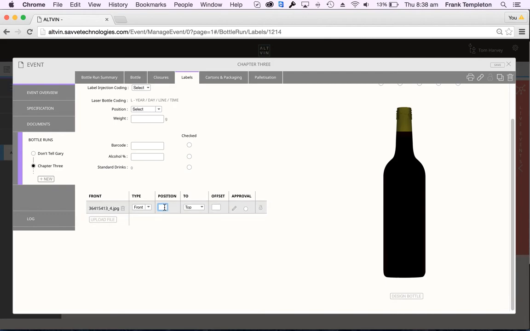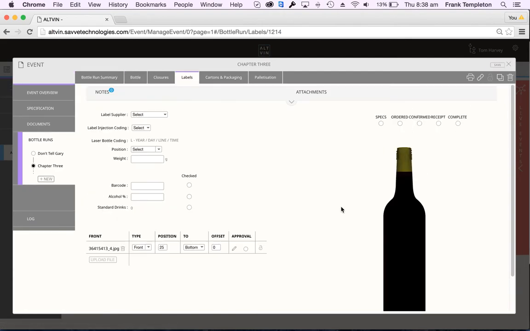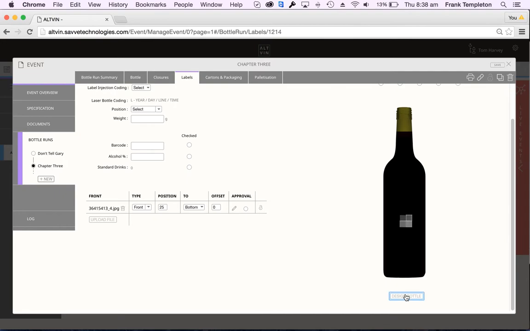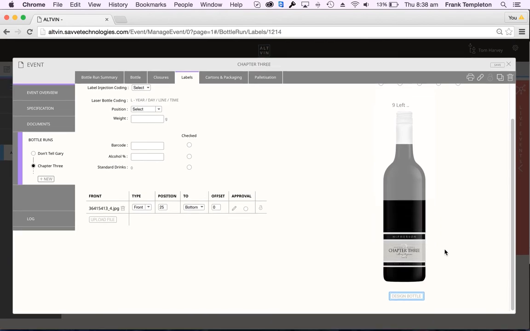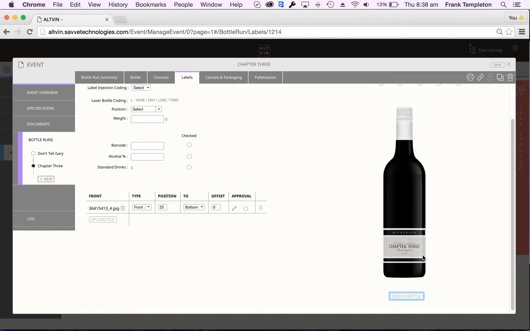And we're going to position that label 25 mil from the bottom. And we're not going to rotate it at all. We're going to save that away. And we're going to design that bottle. And so Altvin goes to work now and actually shows us precisely what this bottle looks like with that label on there. And at the minute, it's rendering all those images for me so I can spin it and have a look at every angle around there.